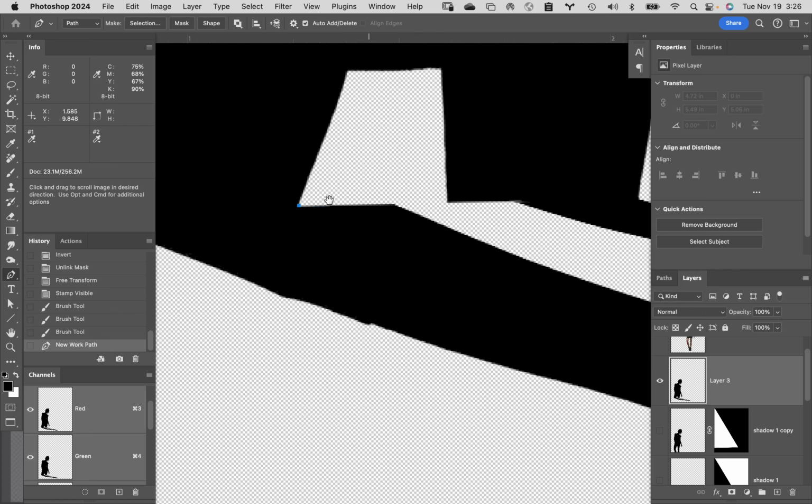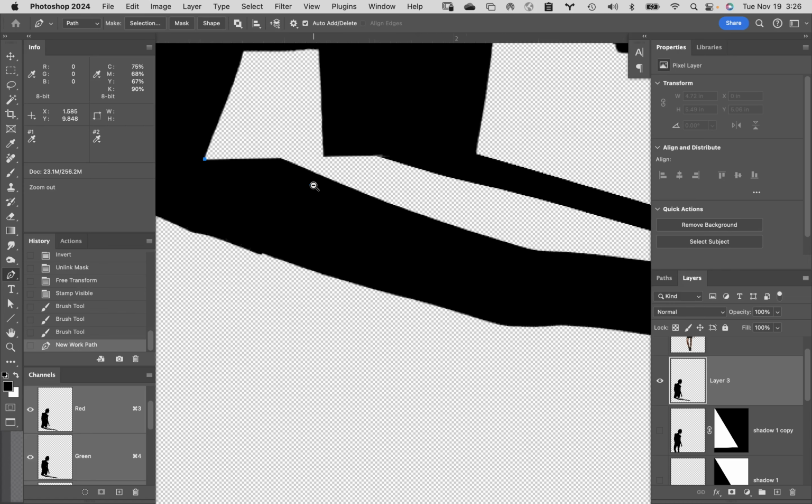Then I'm going to come across, and what I'm going to try to do is come down here. I want to put a little bit of bend in this. You just don't want to do a straight line. It looks too artificial. So I'm going to come down sort of where it's beginning to hit the bend of her knee. I'm going to click, drag out, and put in a bend.